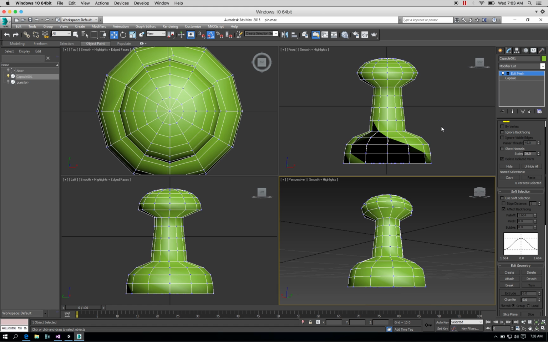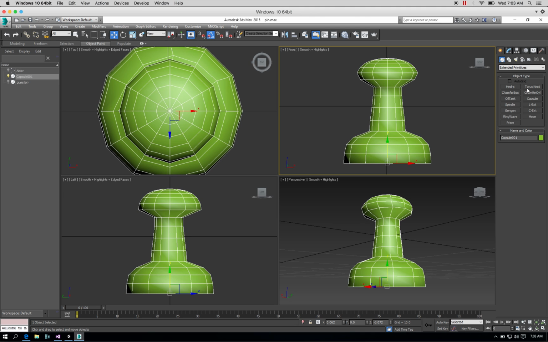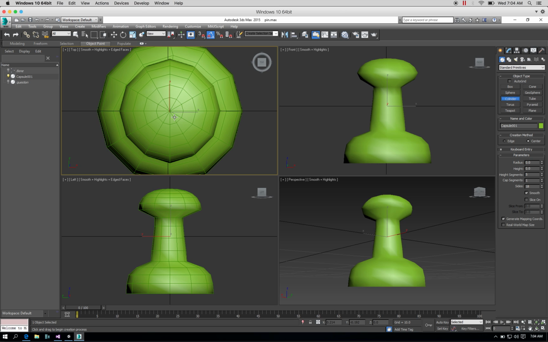So let's go back to this view. I'm going to save it really quick. And to do the bottom part, that should be fairly simple. Let's see what we're going to create for that. It doesn't really have to be anything special, so I think I'll just do, it should be round. So I'll just do a cylinder for that. Make a cylinder from the top down and extend it.